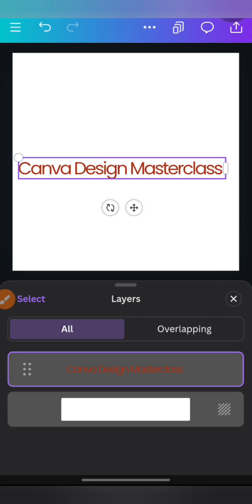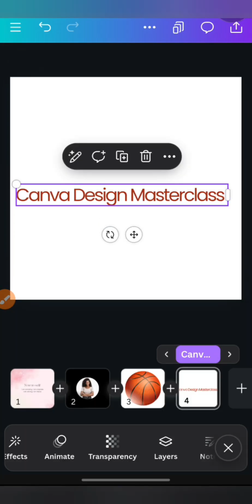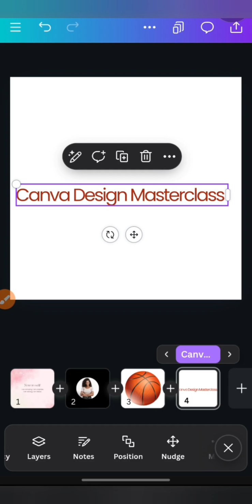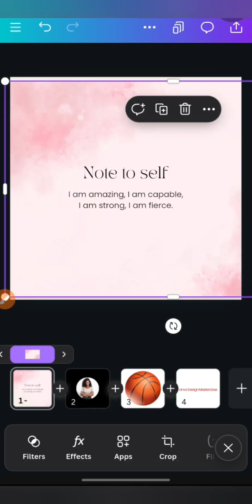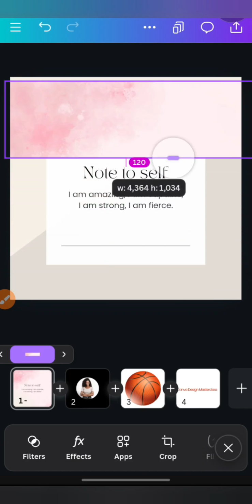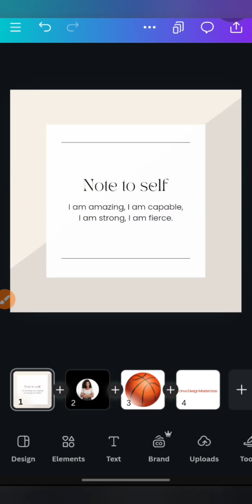Now if I had multiple texts, let me just use this to explain it. I'm going to use this to explain the layers.